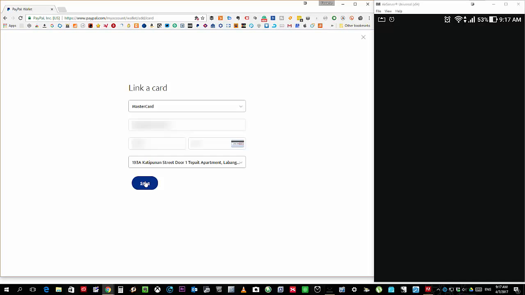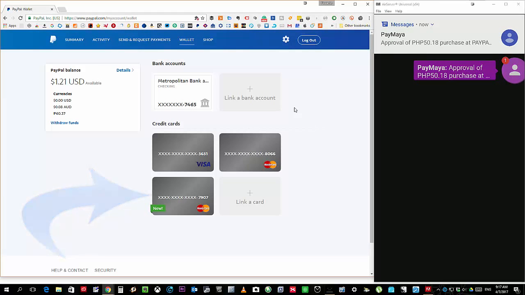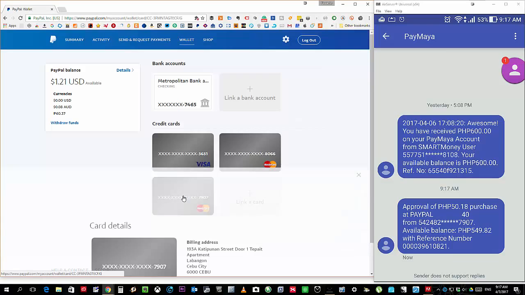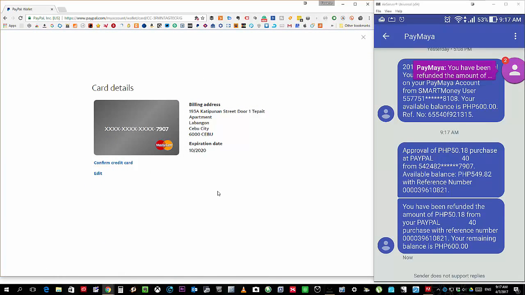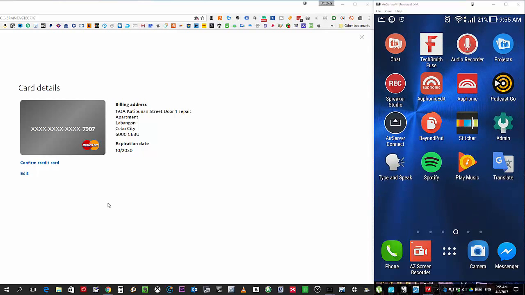Okay, so right now it's recognized as a new one. So there's a certain charge that was taken out, and that's about 50.18 pesos. I believe that's the current exchange rate for a dollar. And there you go, it's also been refunded right away. Now, take note that it doesn't mean that it's already okay. You still have to confirm the credit card.